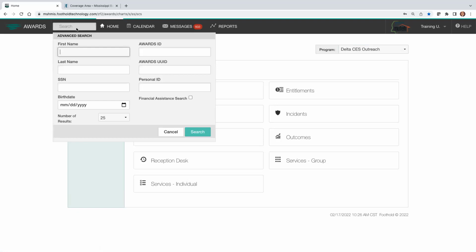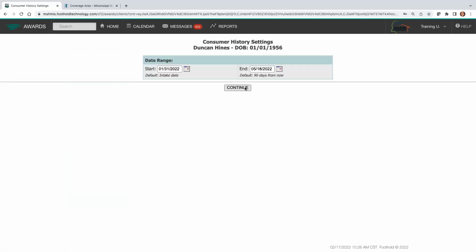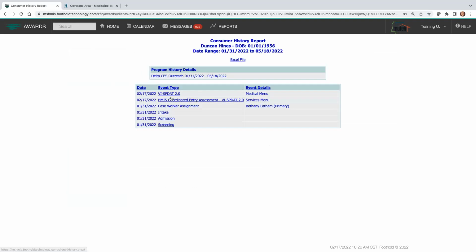And this one I'm going to search. So I'm going to go here and I'm going to look for my client. So this client has been entered into our Delta CES Outreach. Okay, and I'm going to go over here and I'm going to look at the consumer history report and just show you that a VI-SPDAT has already been done on the client. And this client is refusing housing. Okay, so we're going to say this client is not interested in housing at all, but we want to make sure that he's on a list and that we're continually following up with them. So that's why he will go on the follow-up list instead of the housing list.